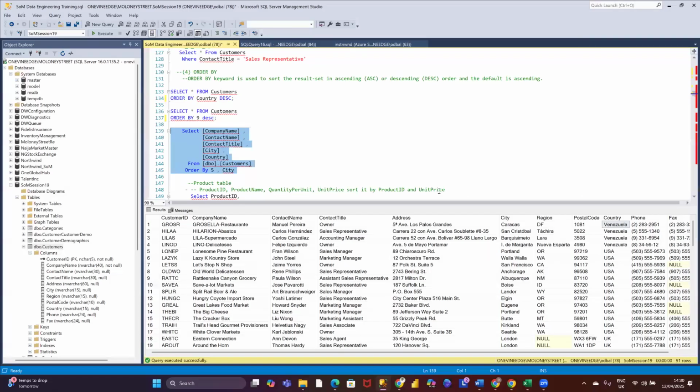Because you want to order by address. No. You mean 1, 2, 3, 4, 5. Because you want to order by country, which appears to be the 5th one.